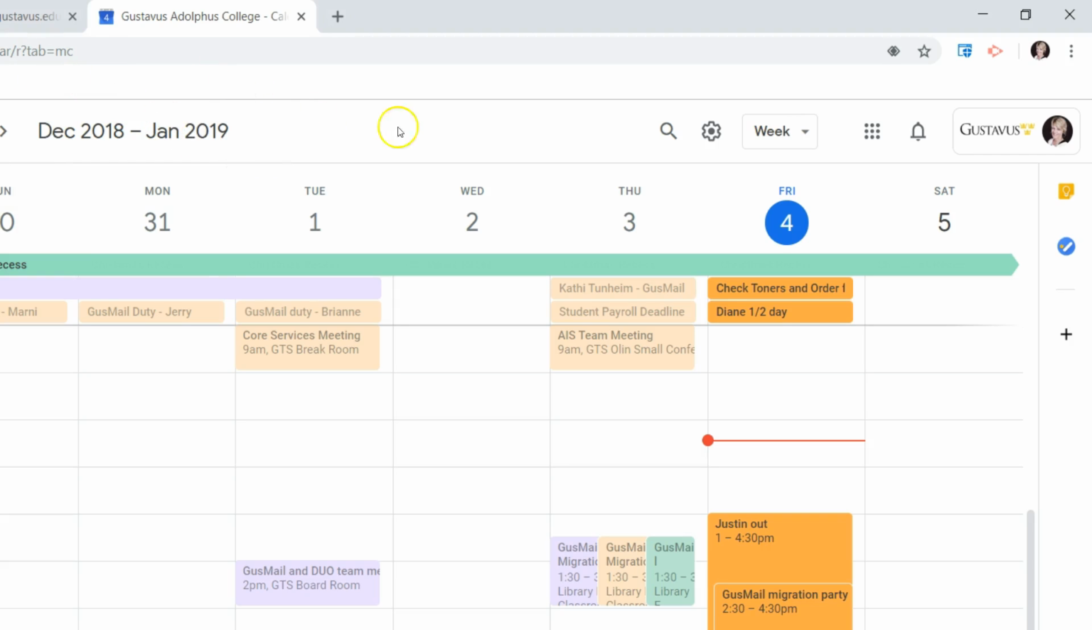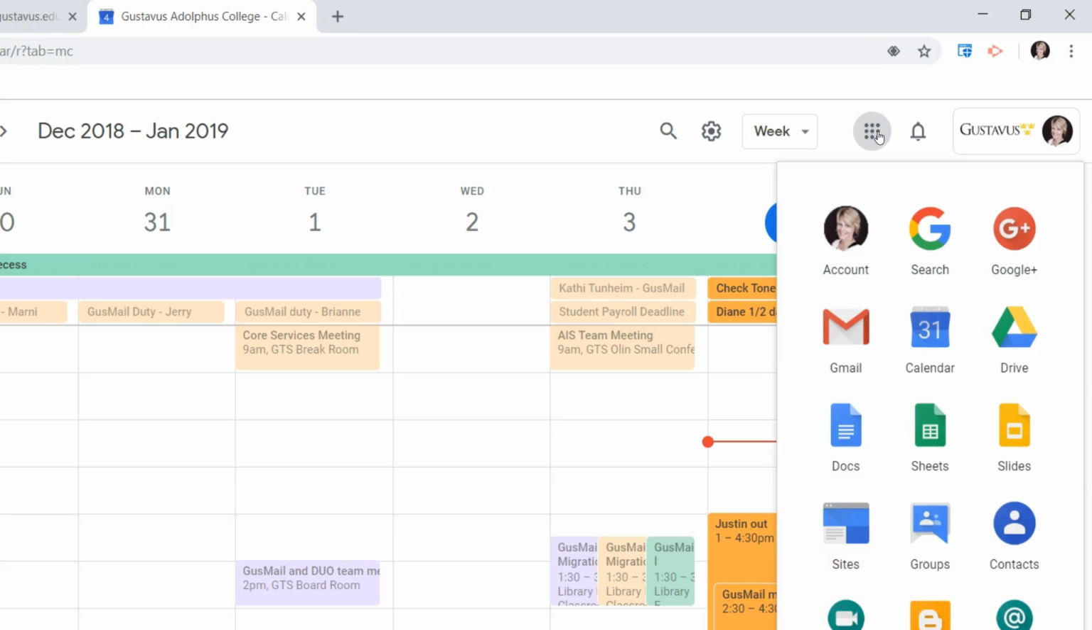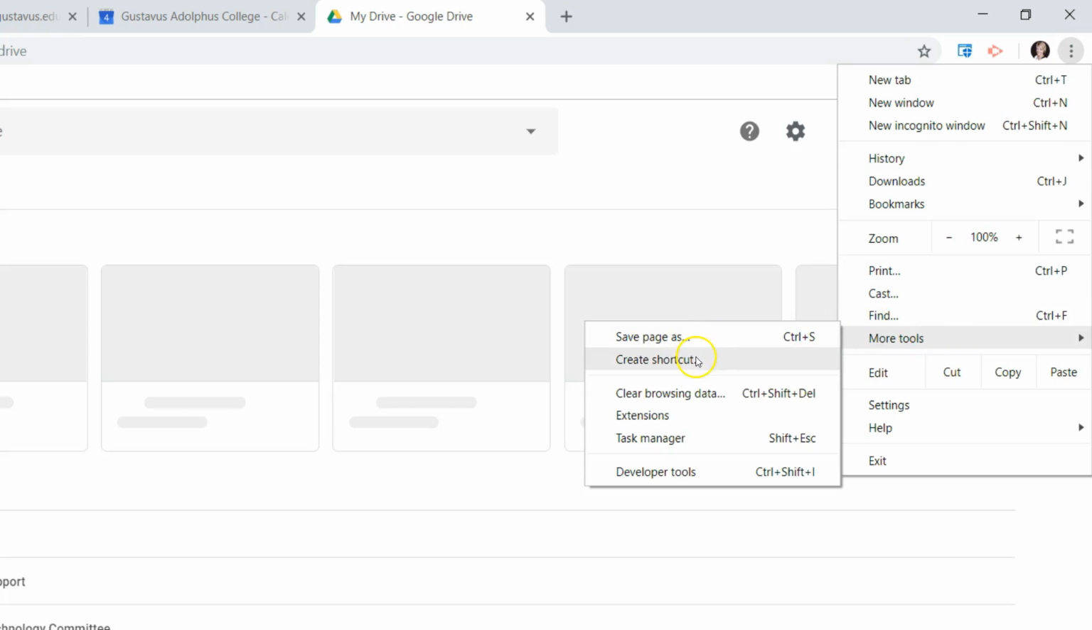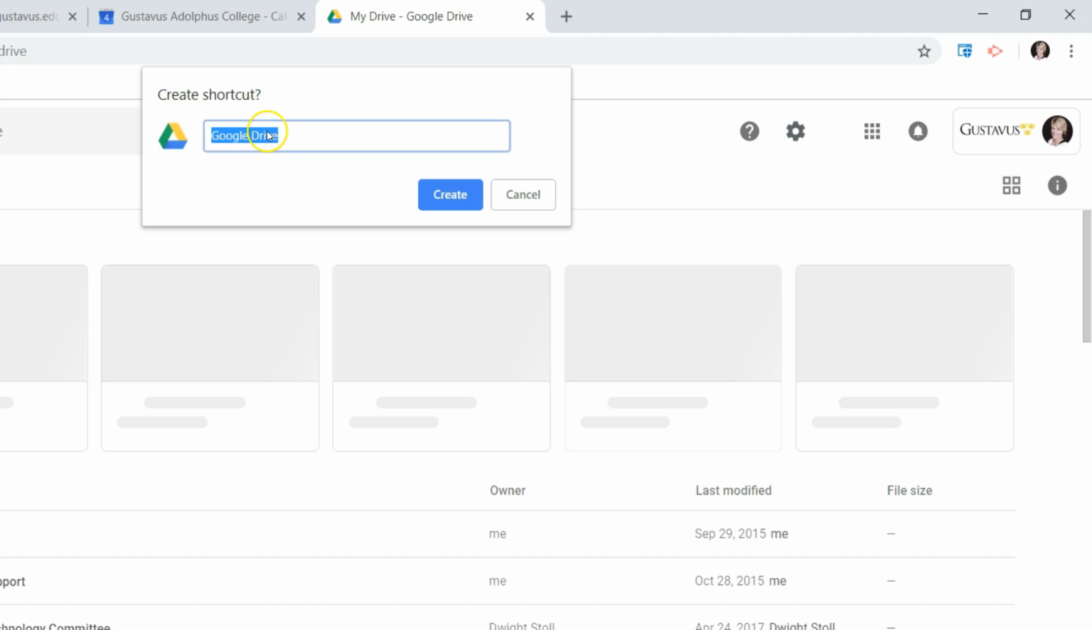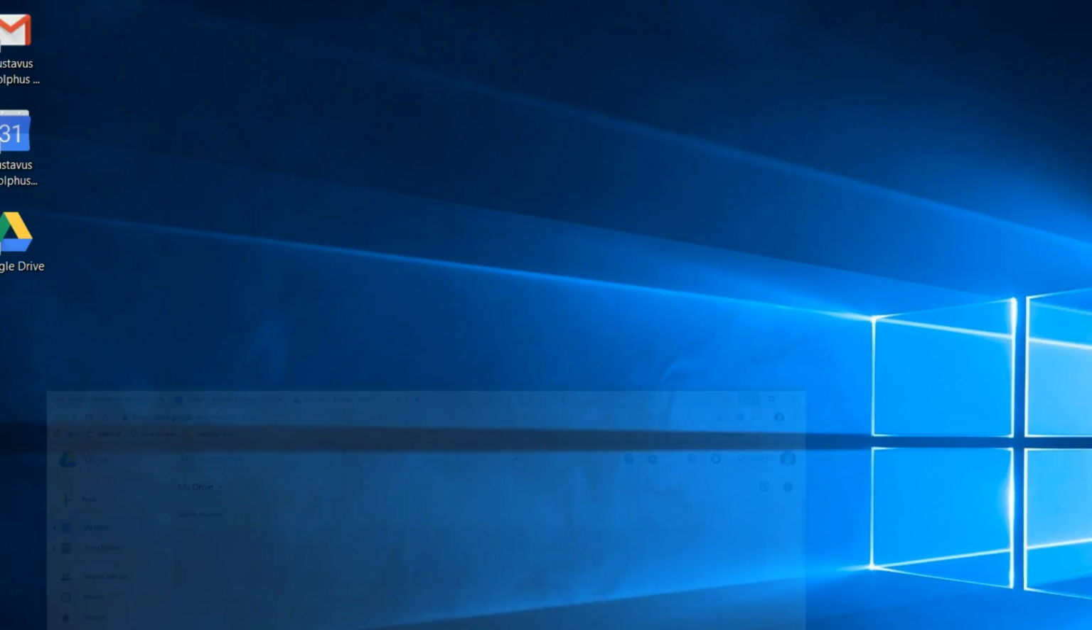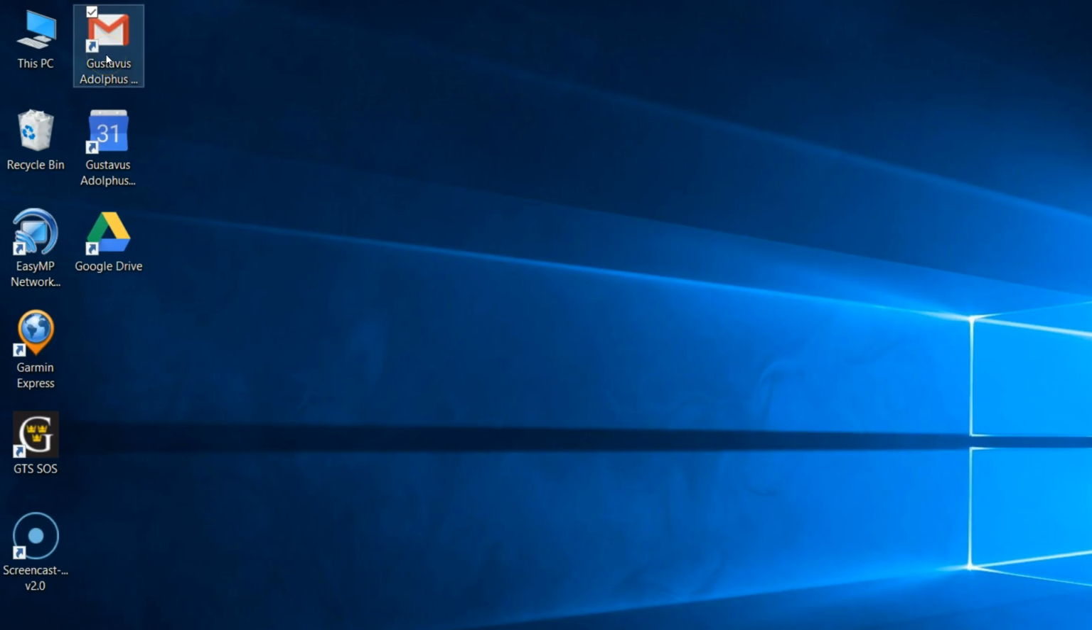I'm going to do the same thing for my Google Drive. So again, I'm going to go over to my apps, my Google Apps. I'm going to click on that, and I'm going to navigate to the Drive. Once I'm in my Google Drive, I want to go ahead, again, go up to those three little dots, go down to More Tools, and click on Create Shortcut. Give it a name, and click on Create. Now, if I minimize my browser, I can see that I have my GusMail, my calendar, and my Drive located on my desktop. Now, if I open these, they open as a web application.